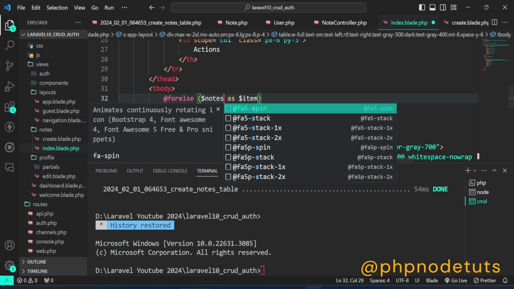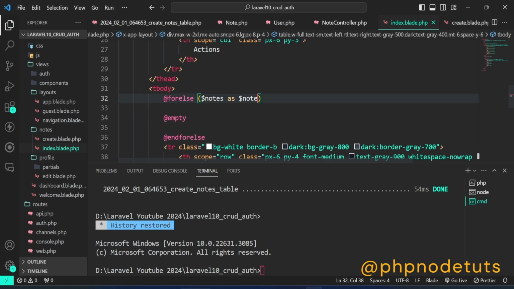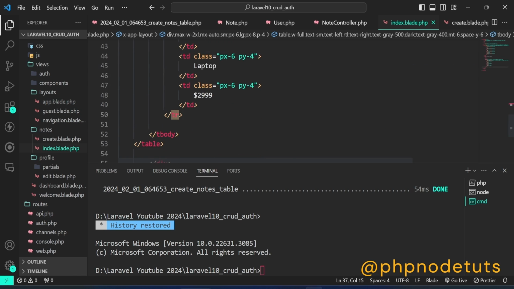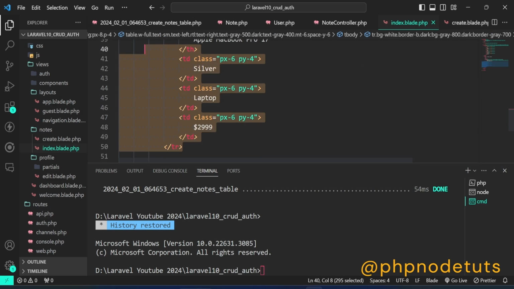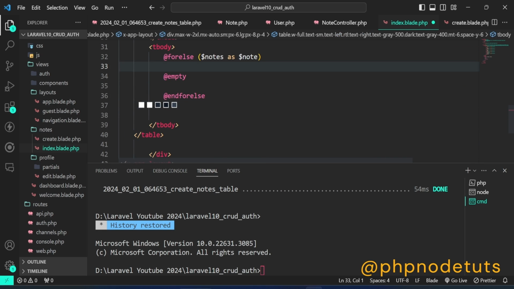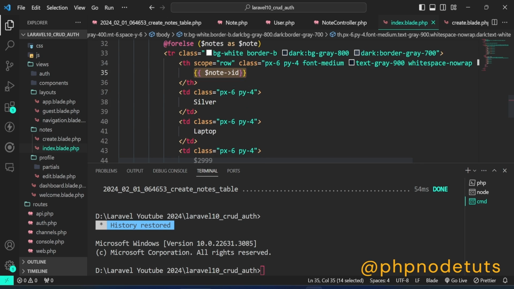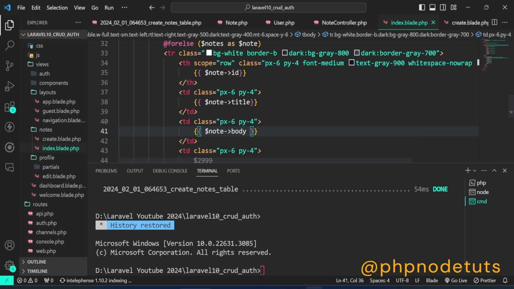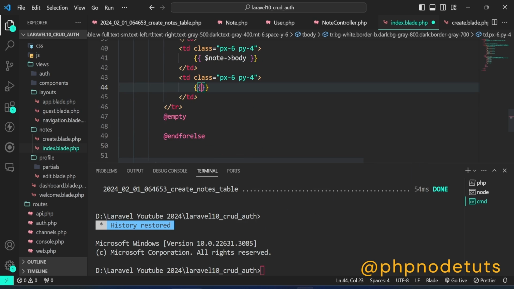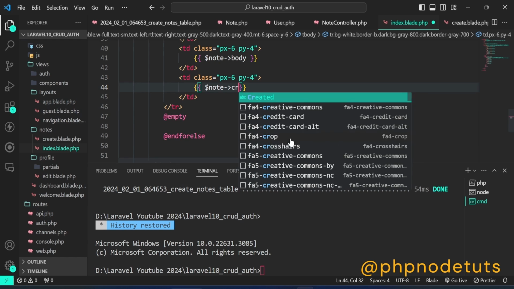Add $notes as $note in the parentheses. Copy this table row and paste inside the for else block. Here, add $note->id in double curly braces to display the note ID. Now, add $note->title in double curly braces to display the note title. Here, add $note->body in double curly braces to display the note body. Now, add $note->created_at in double curly braces to display the note creation date.